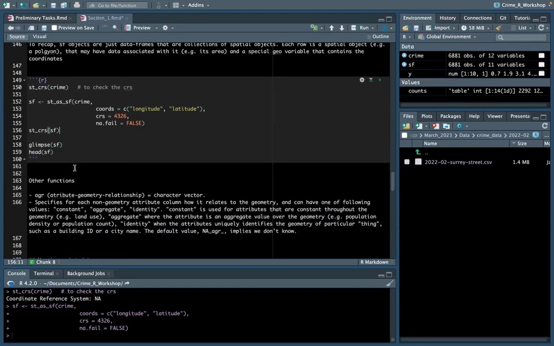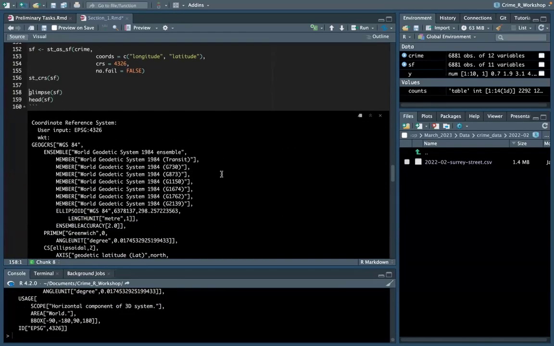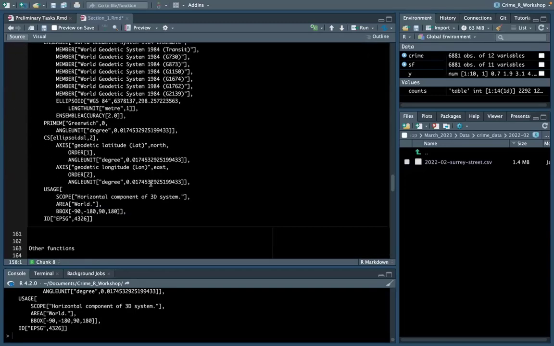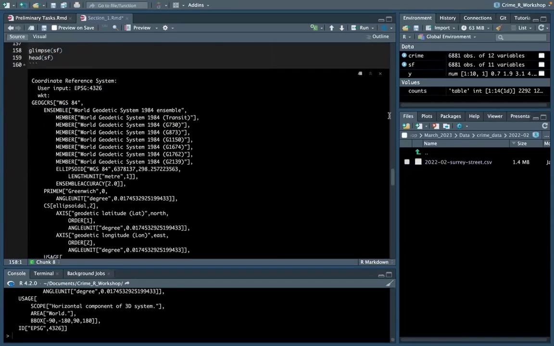Well, first, let's double check that this definitely has an attached CRS. So again, we run that same line of code that we see here, but on the new data frame. And as you can see, we now have the EPSG, which is the well-known identifier, 4326, which indicates the World Geodetic System, so fab, that has now transformed.